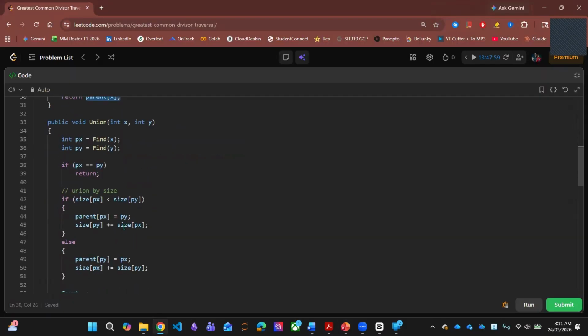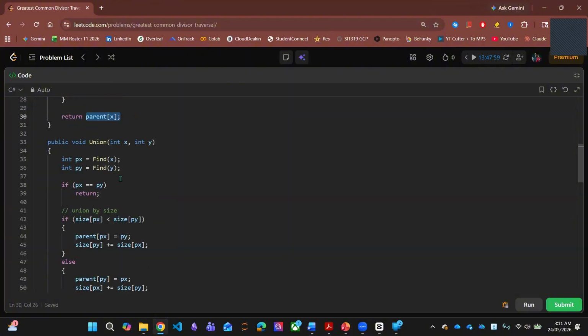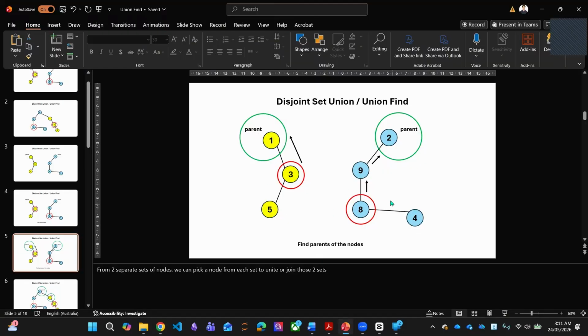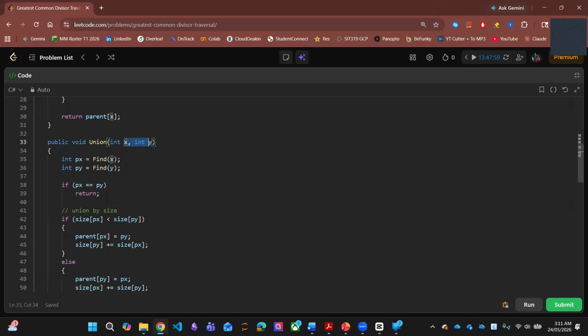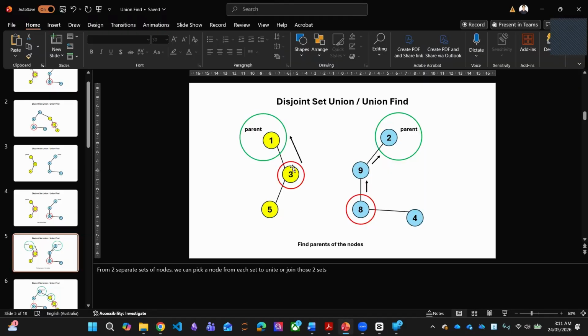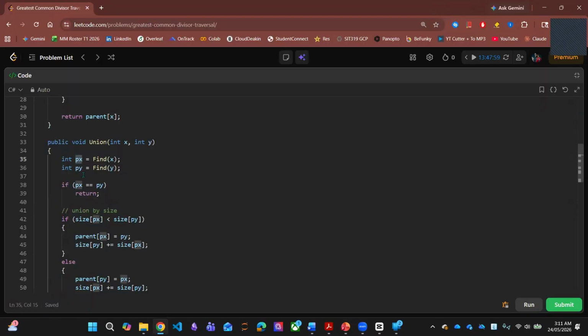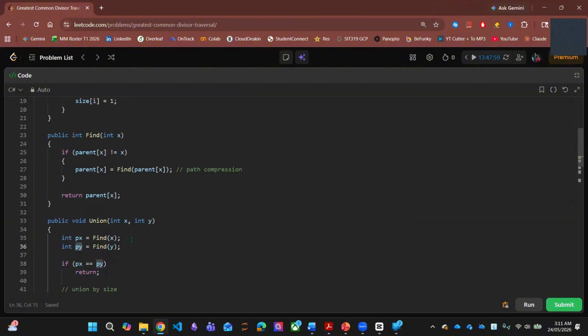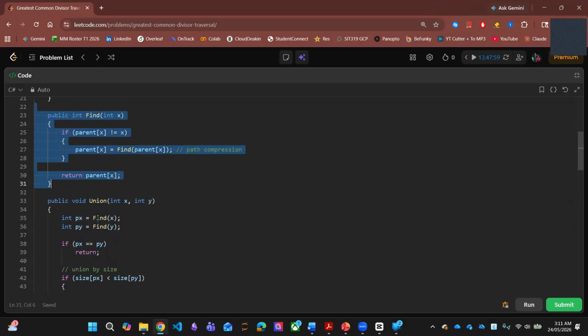And then we come to the union function. This is the main function. From the two given nodes, node x and node y, which are the same as node 3 and node 8 here, we will find the parent of each node. Just like here, we will find the parent of 3 and the parent of 8. So px is the parent of x and py is the parent of y, which are found by running through this find function. We find the parent of x, which is px, and then the parent of y, which is py.